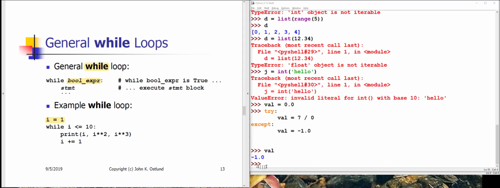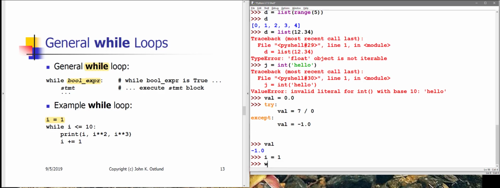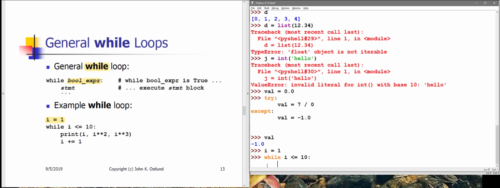I'm setting a variable i to refer to 1 initially, and then I'm saying while i is less than or equal to 10, I want to do something. And what I'm going to do here, just as an illustration, is to display the value of i, the value of i squared, and the value of i cubed.